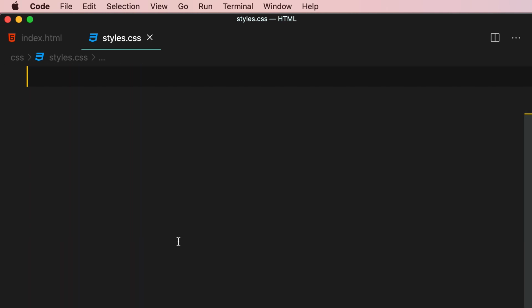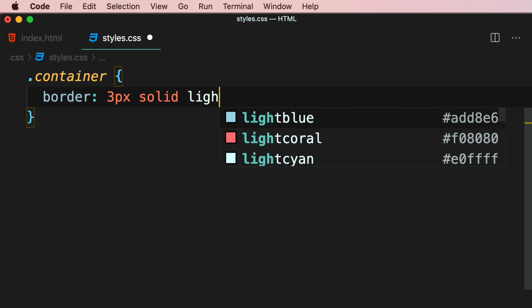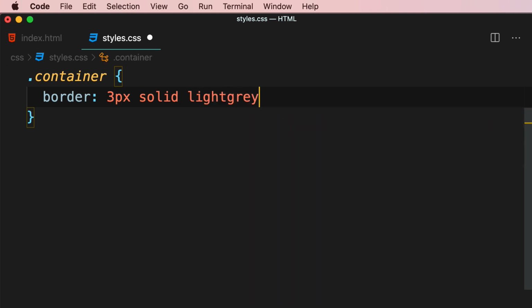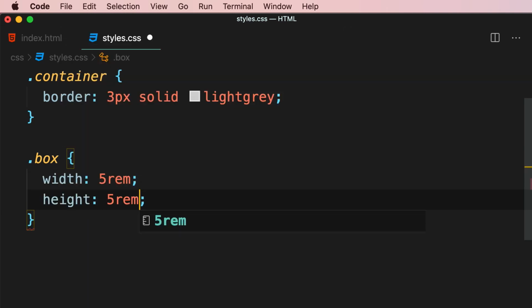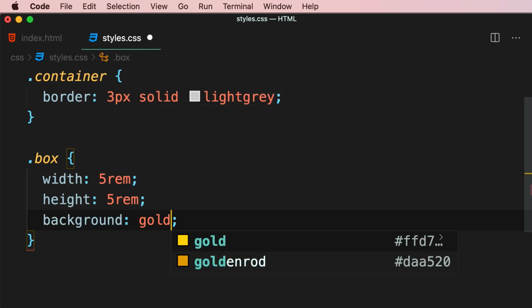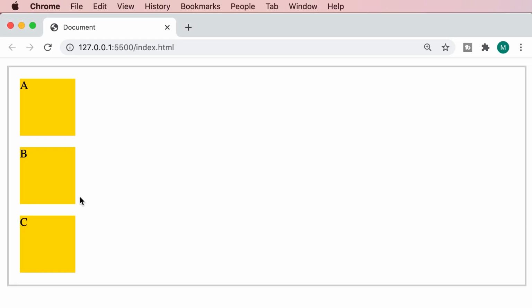Now let's define a bunch of rules. For our container, we're going to set the border to 3 pixels, solid, light gray. And for our boxes, we're going to set the width to 5 rems, height to 5 rems, background to gold, and margin to 1 rem, so they're a little bit separated. And once again, I'm using rem unit here, but it doesn't mean you have to use rem. The unit we use really depends on what we're building. So let's see what we get up to this point. We get 3 boxes laid out vertically.